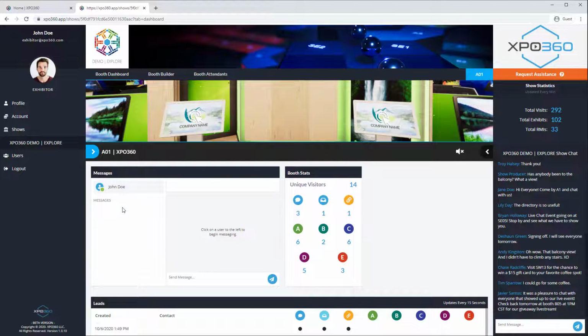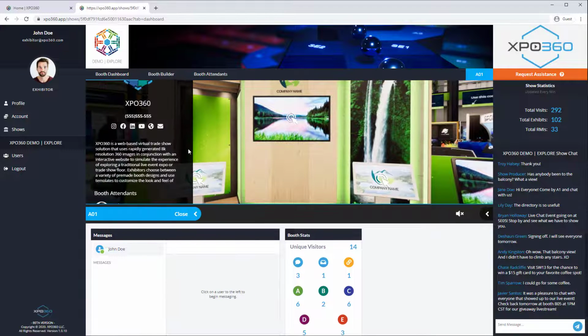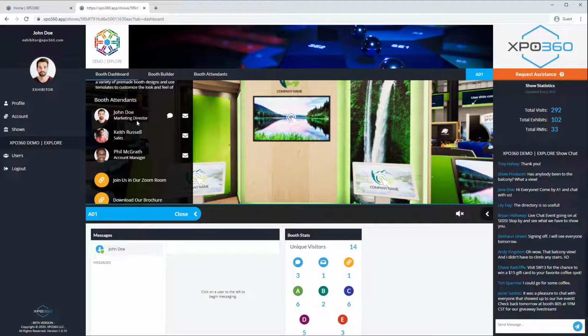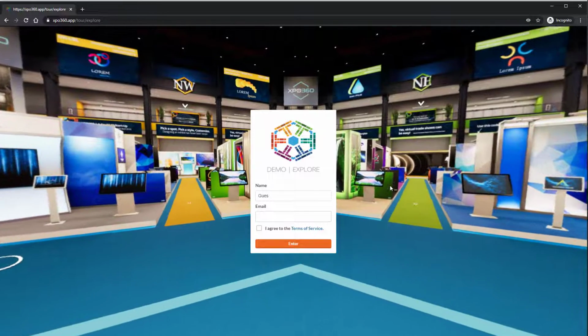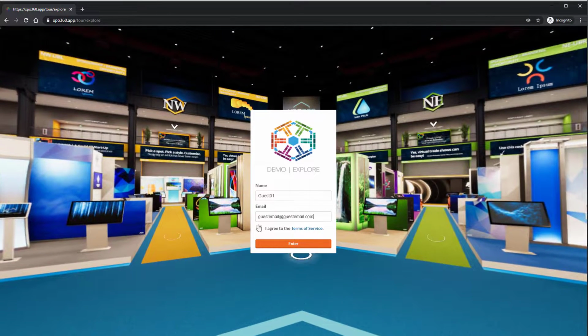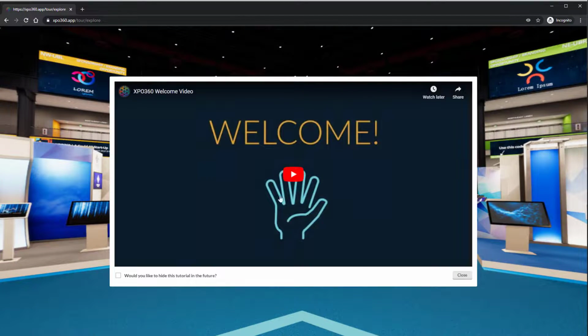When an attendee comes in here, like right now I'm logged in as John Doe. I'm the marketing director of this fictitious booth, and I'm currently logged in. So it's showing a chat icon here. So real fast, let me see if I can make a visitor in the background while we're talking. So I'm going to say guest. All right, it's going to ask me to play the welcome video. I'm going to skip that for the future.